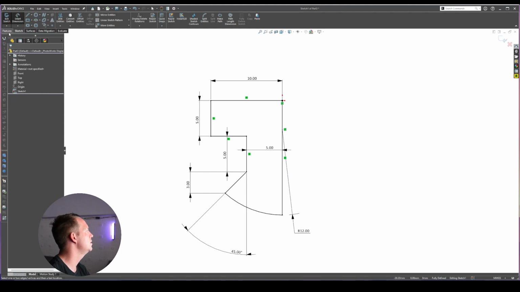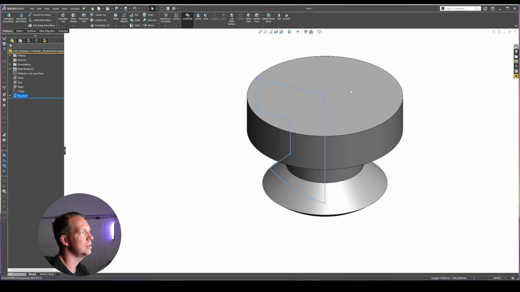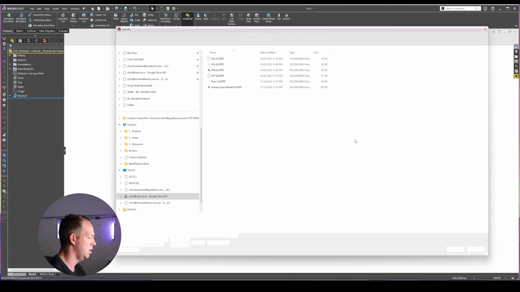And I want you to hit Features, Revolve. And I'm going to select this middle line for our revolve. And this is going to start off our shape. And then you can save this shape as P01.